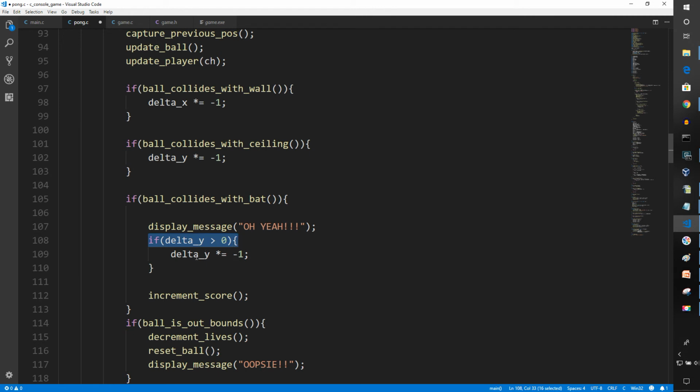So if delta Y is greater than 0, that means the ball is moving down. So if the ball is moving down, I go ahead and reverse it. It hits the bat. If it's moving down, I reverse it.